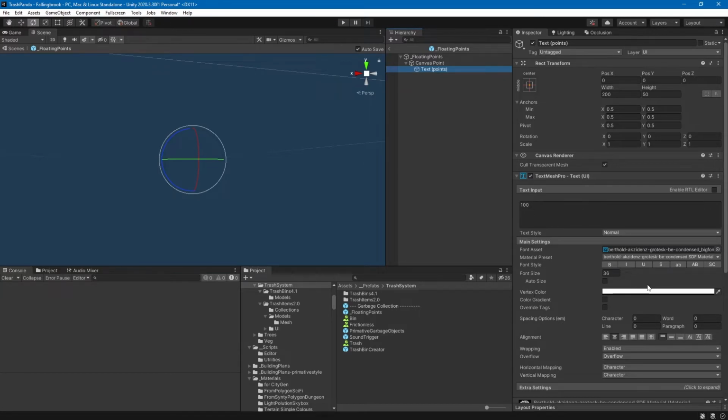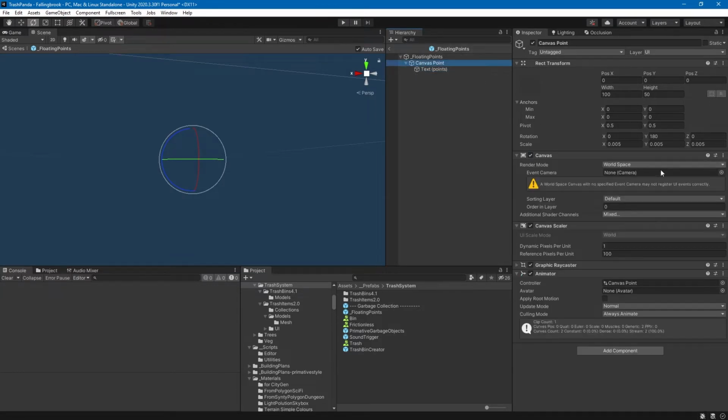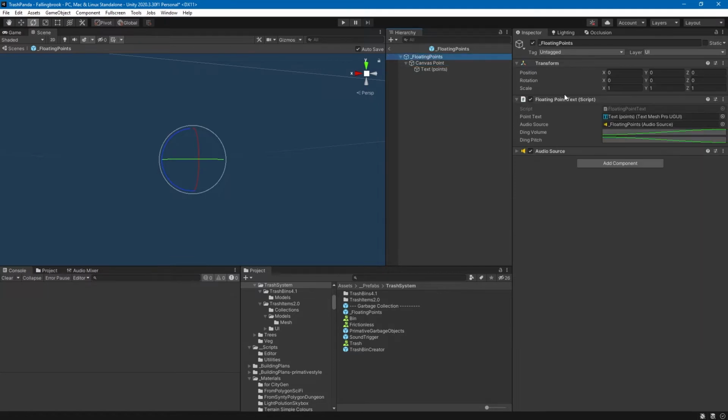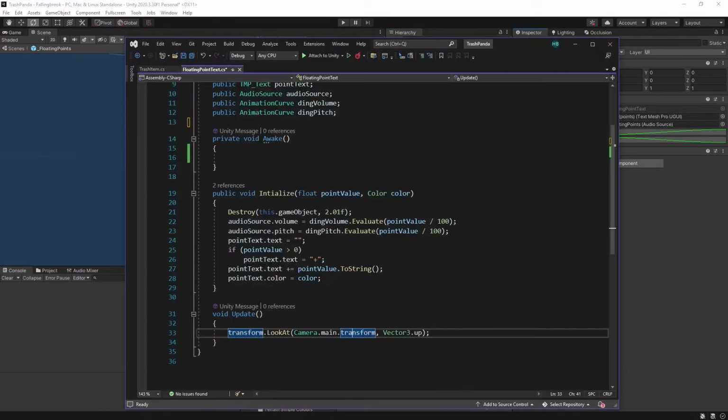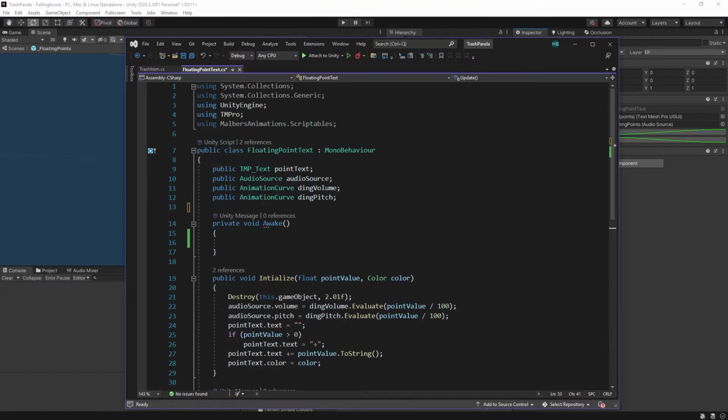The default color is just white, so that's there. And the canvas itself, which is set to world space, has an animator on it. And basically all that animation does is it's just going to make the text float up and dissolve out. So let's take a look at this right here. Here is the floating point text.